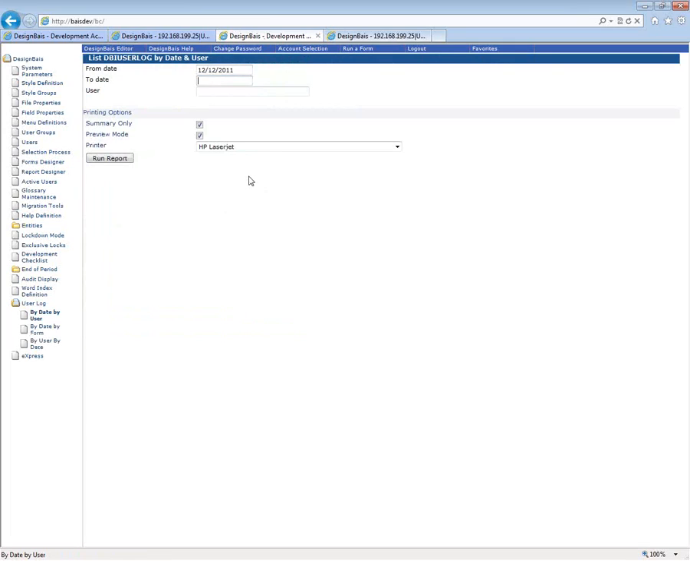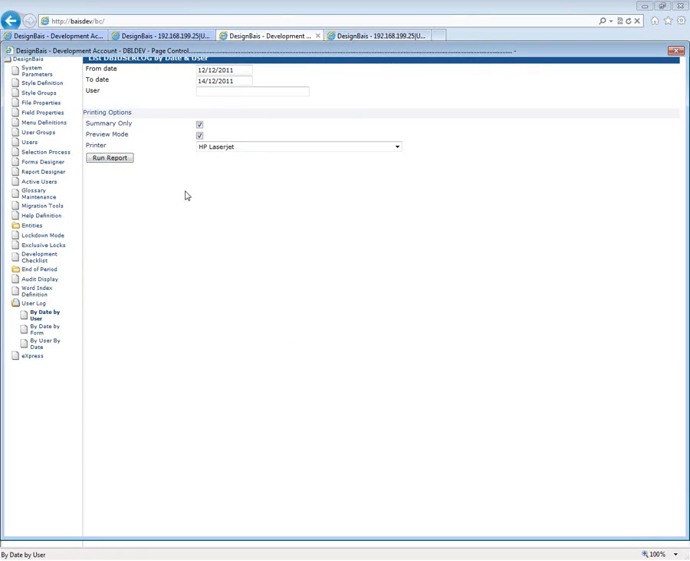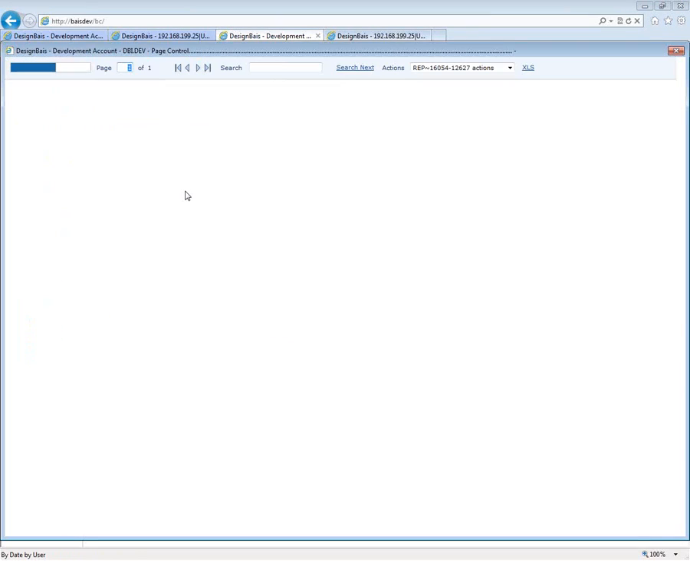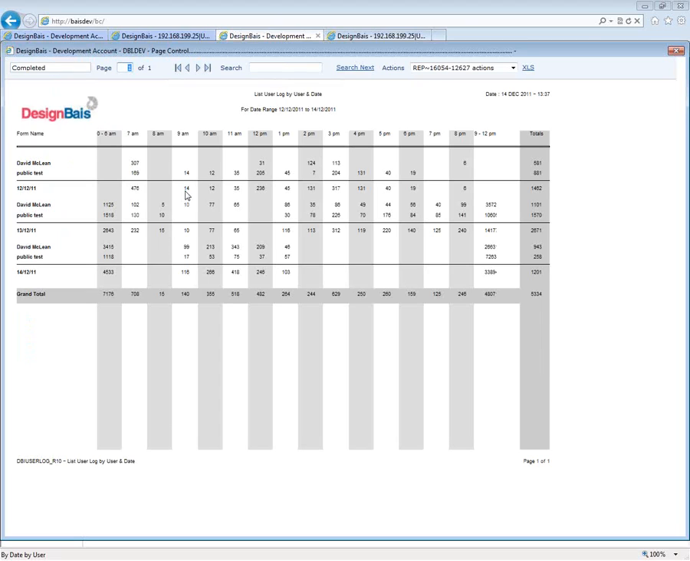Let's just look at the last couple of days. I'll run this report. This is quite a large file, so it might take a little while. You can see now there's me as a user, and this is my usage over periods of time. This is the number of hits that I've had on the 12th of the 12th. These dates are in Australian format for those American viewers.